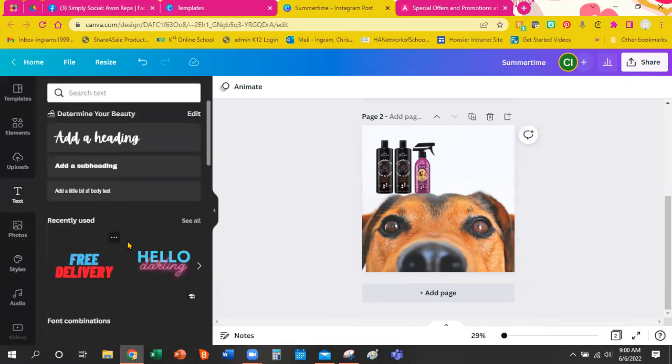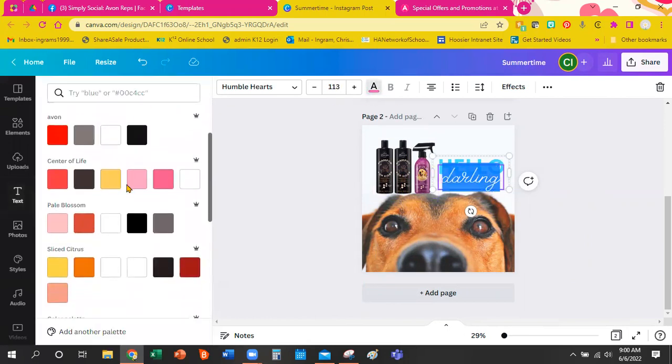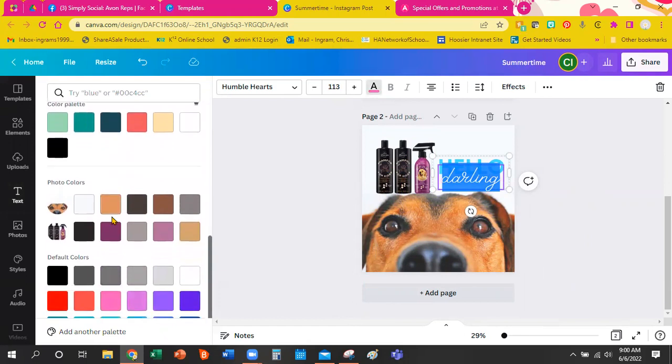I'm going to hit the text. And bring it over here. Personally, I think this needs to be purple because that product is purple. So I'm going to change it. Let's see if it picked up photo colors. It sure did. So I'm going to change that to purple.